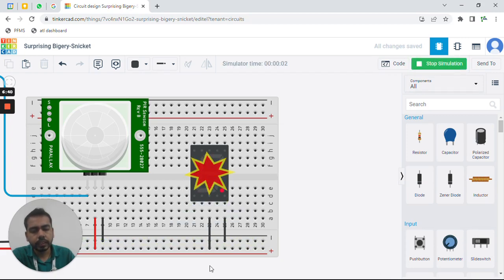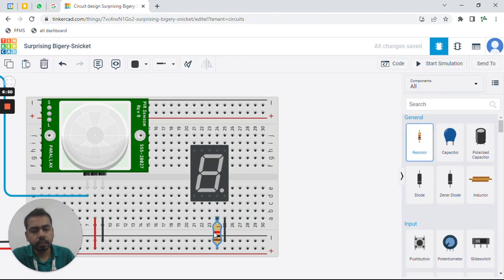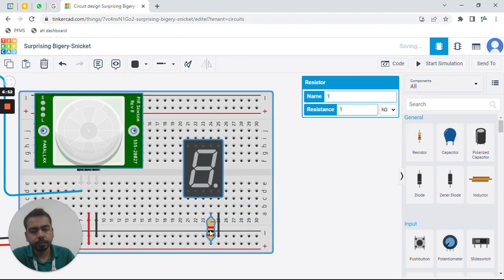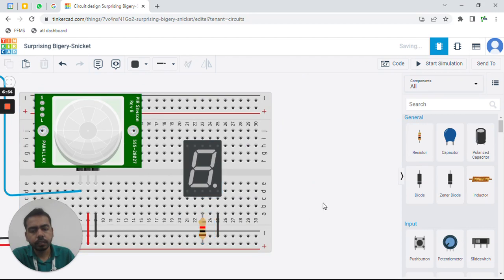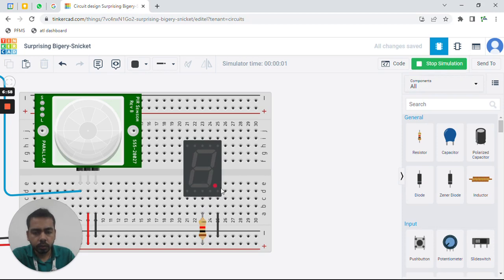Now the connection is right, but we have not used the resistor. So we are going to use a resistor. Let's start the simulation again. You can see that our DP pin is now on. So we have checked and we know that it is a common anode type, which means the common point will be connected with our positive pin.